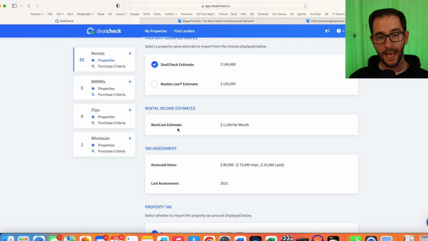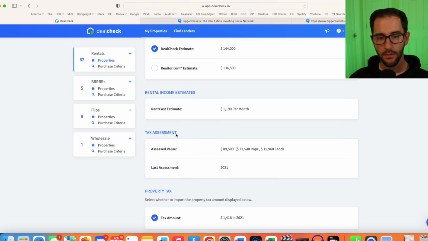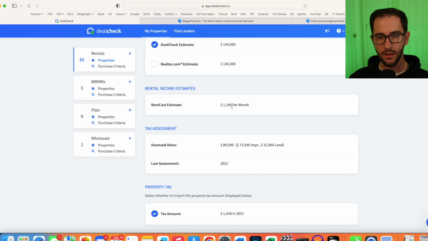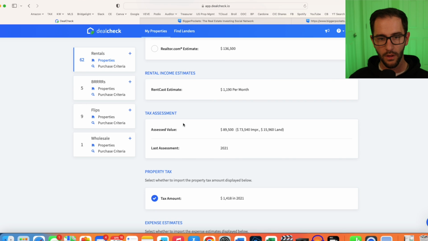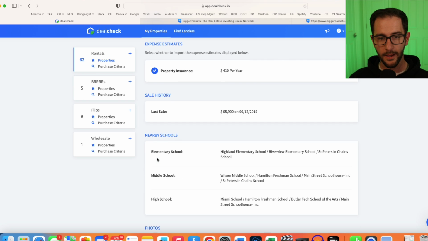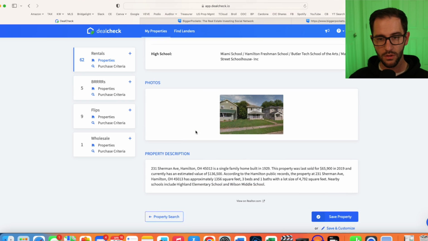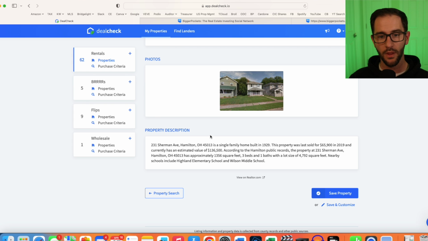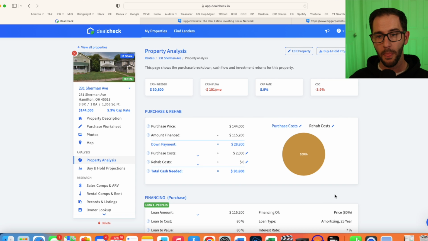It shows me my RentCast estimate, so that's another third-party vendor that it calls out to get that data. As you can see, a little bit more accurate than BiggerPockets data there too. It tells me what my last tax assessment is, tax amounts, property insurance, my sale history, schools. Actually pulls in a photo on its own and gives me a property description. So as you can see, all that was just the address. I hit save property. Boom. I have to enter nothing else but the property address to get me to a point where I'm already starting to look at analysis.